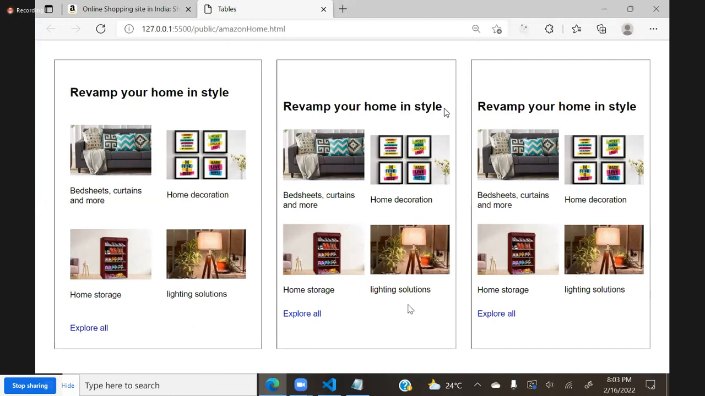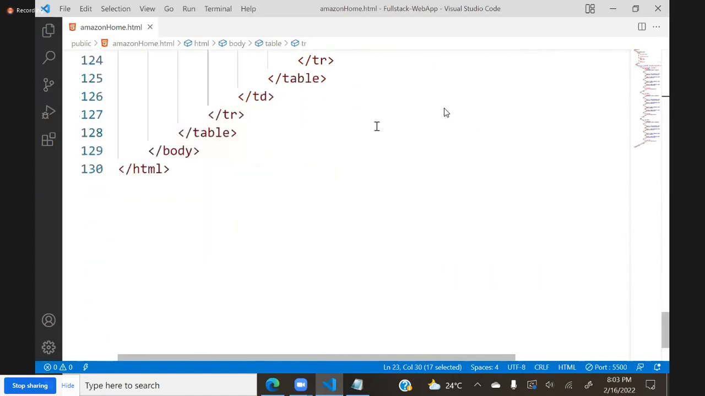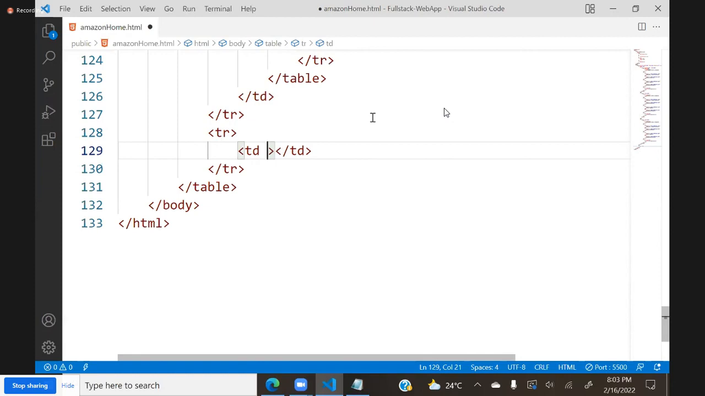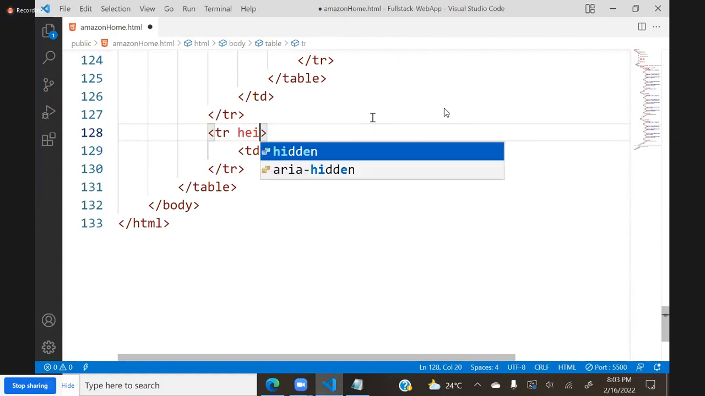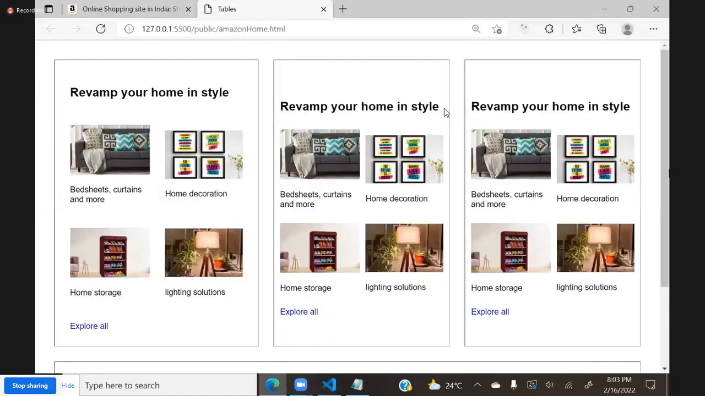This is a table. For example, see below this row, you see this is the first row. Now under this, after this row is finished, I am adding one more row. In that we have a cell. So colspan is 3. And this row has height, suppose, 200 pixels. Then that row is having height of 200 pixels like this below.